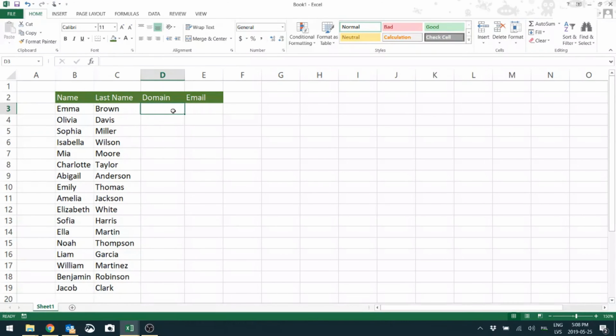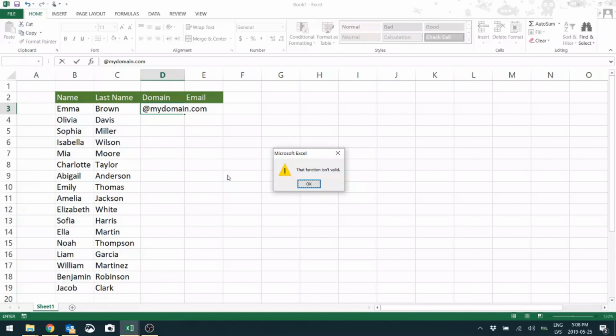So let's just type in a mock domain here. Say, let's call it mydomain.com. Once you hit enter, you'll notice that you get an error because it's saying that this function is not working. It's looking at the @ and is confusing it and saying this is not a valid function.